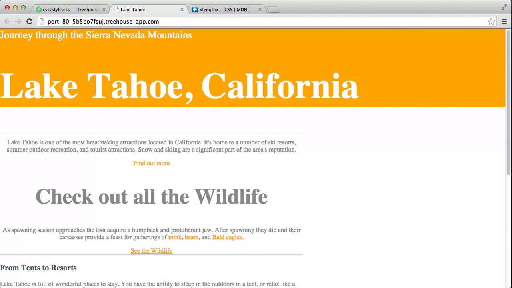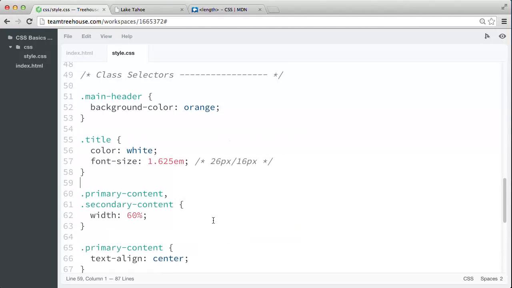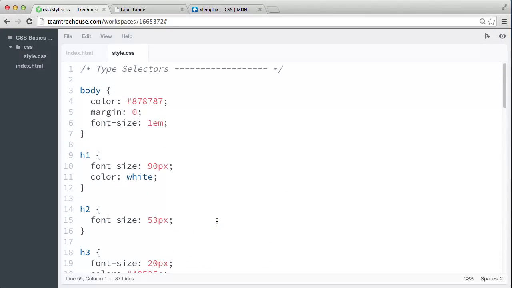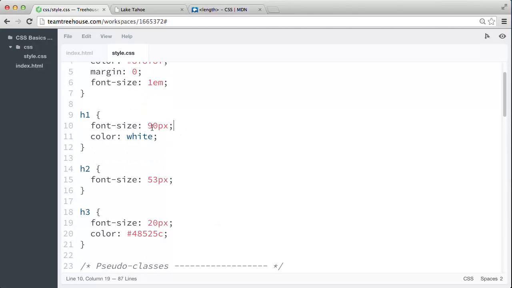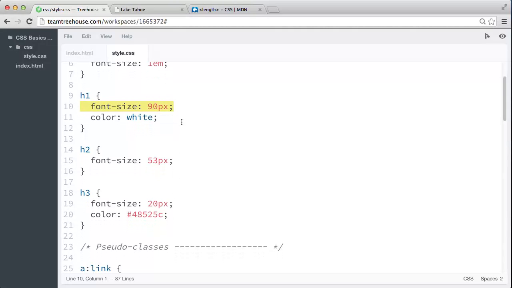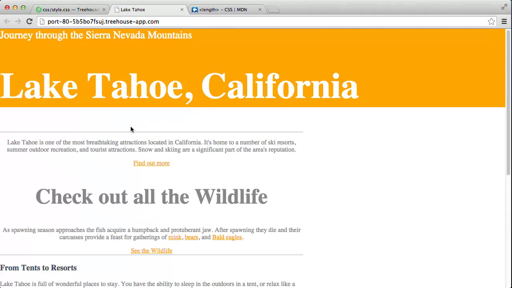So now that we know how to convert pixel values to M's, let's also define our H1's font size as an M-based value. Now currently, it's set to 90 pixels, so let's once again add a comment next to the font size declaration that says 90 pixels divided by 16 pixels, and this gives us an M-based value of 5.625M.